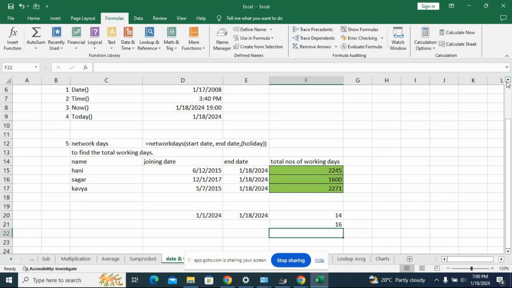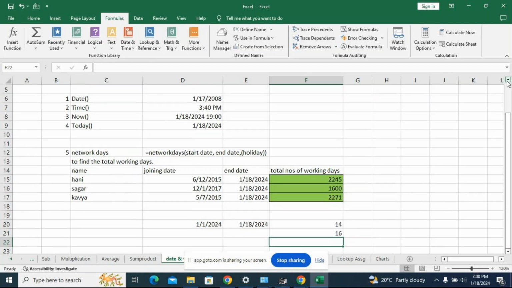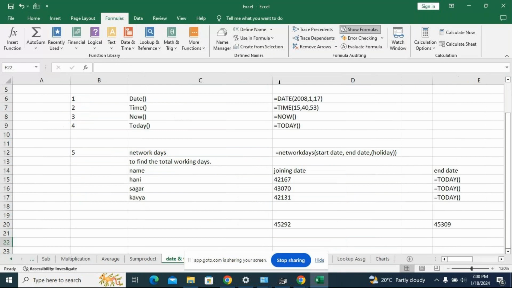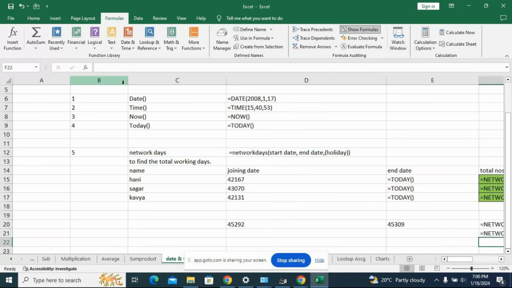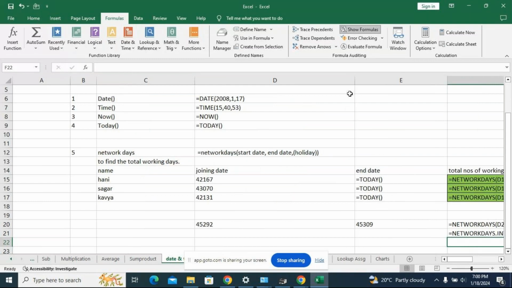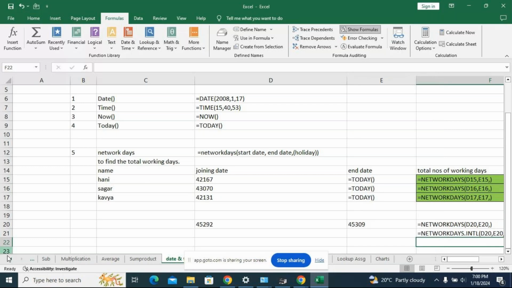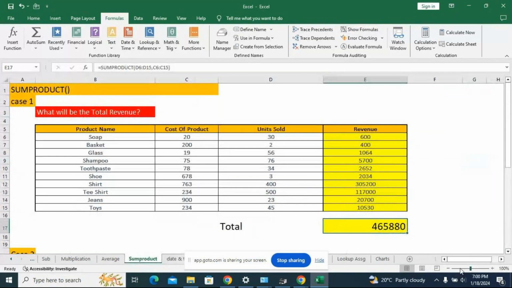So I'll show you the formula. Hope you understood, ma'am? Yes, ma'am. Okay, you people can try. Ma'am, can you do the sum product once again? Yes, ma'am. Sorry, ma'am. That's fine, ma'am.